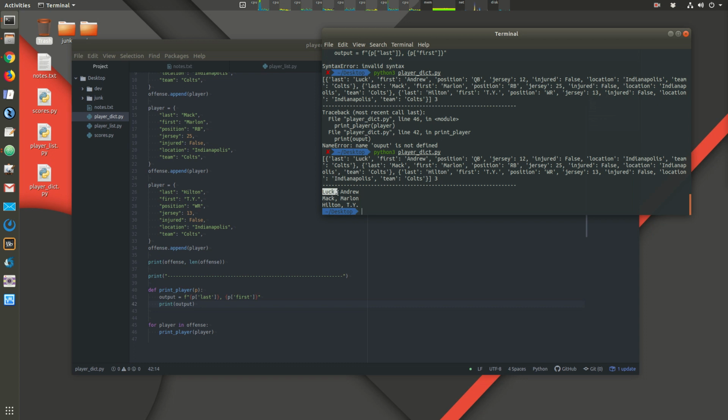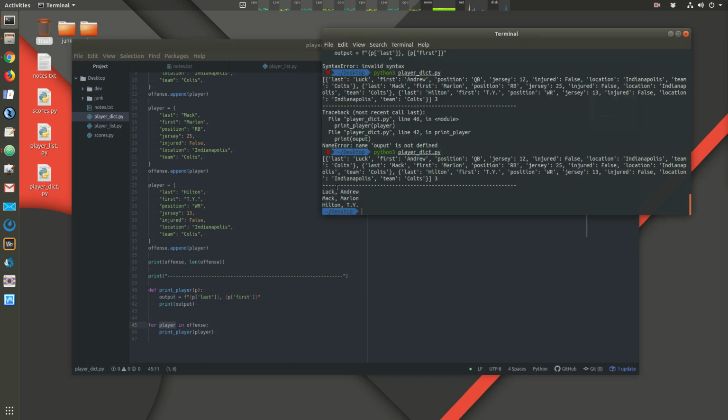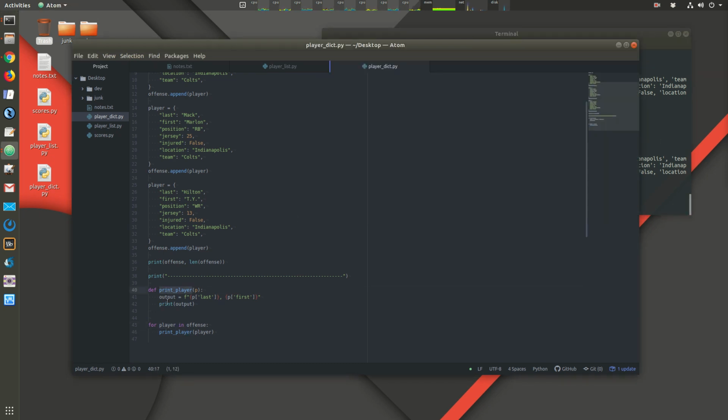So we run that, and now we see our format string is working. We have the last name, comma, the first name. And notice, the second time through the loop, player is the second player. It's Marlon Mack, right? So when we call print player, this P value we get is a different player. But it doesn't matter, we do the same exact stuff. We have a format string.